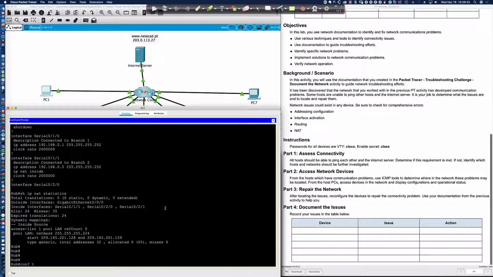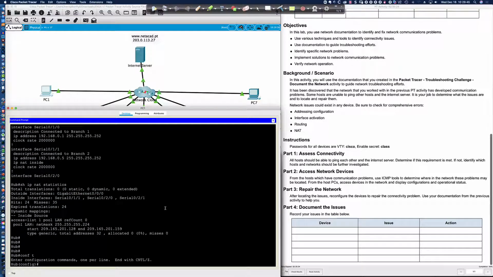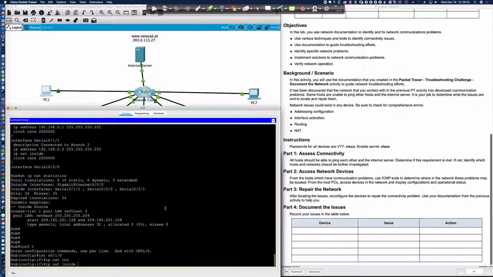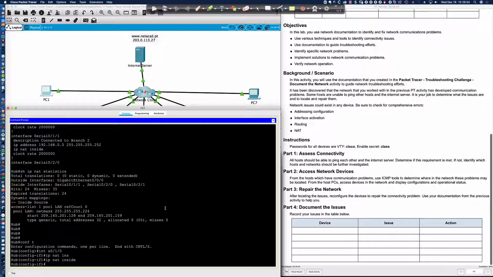And I don't believe this is going to be worth 40 points. So we probably still have another issue we're going to be dealing with. So interface serial 0/1/0, and I'm going to say ip nat inside. Now you'll notice the completion percentage jumped to 80.